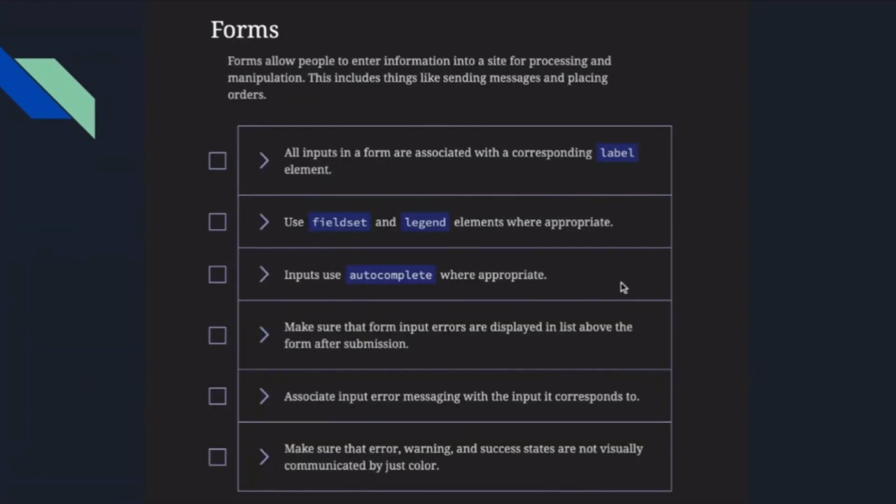So this is an example of a checklist for a form from one of the accessibility websites out there. As you can see here, it's forms, and then they have all these pointers. For example, all inputs in a form are associated with a corresponding label element. So you check that, so you're not using just placeholders. Then you come here: use fieldset and legend elements where appropriate. Fieldset and legend elements are usually used to group different sections of a form. You can read more about them in the MDN docs.